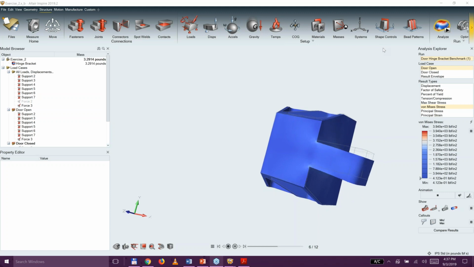You'd use that in conjunction with HyperMesh and OptiStruct. All we have result-wise in Inspire is what you see here. So I'm going to see my von Mises stress, my max shear stress, and I can see the principles. But I can't get anything more from that.